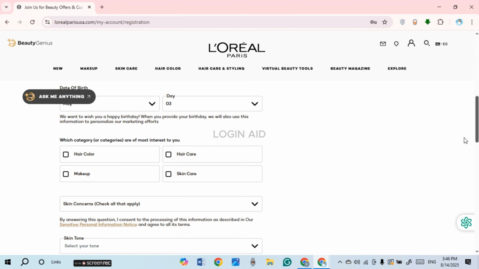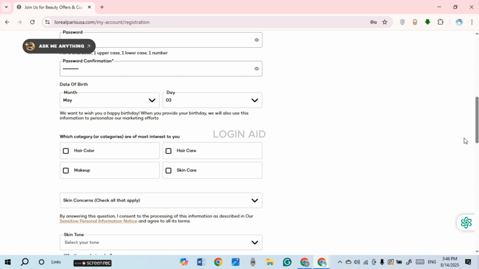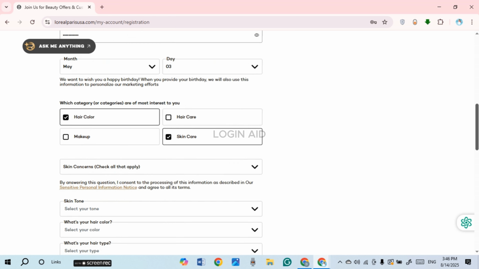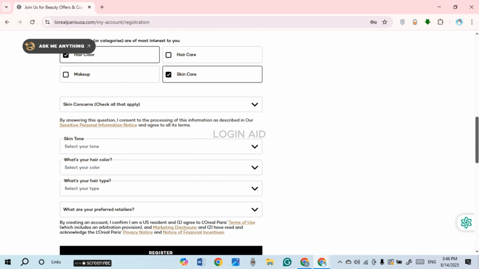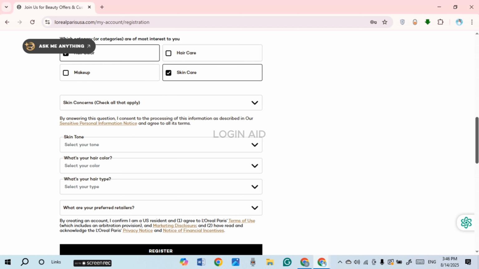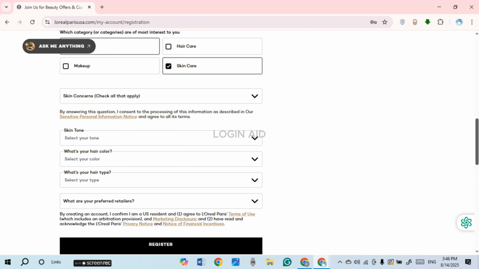What you have to do is answer these questions. Which category or categories are of most interest to you? You'll be able to see the options over here. Click on the options of your choice. Now after you do that, you'll also be able to find the option for skin concerns, skin tone, what's your hair color, what's your hair type, what are your preferred retailers.